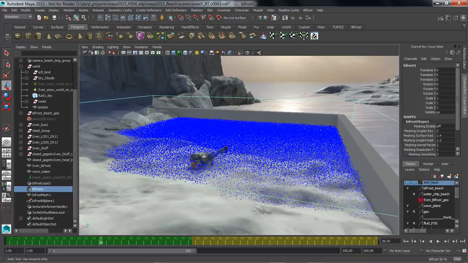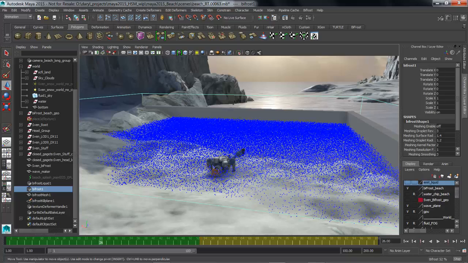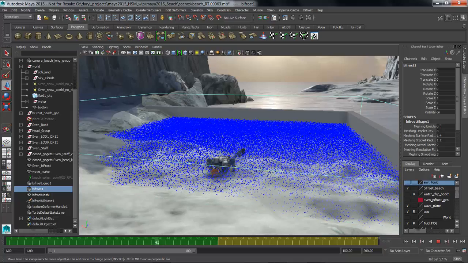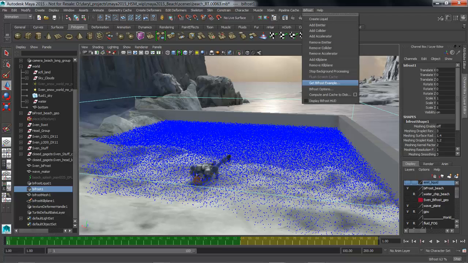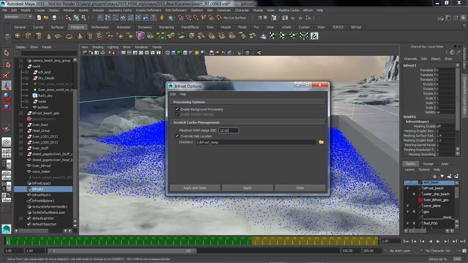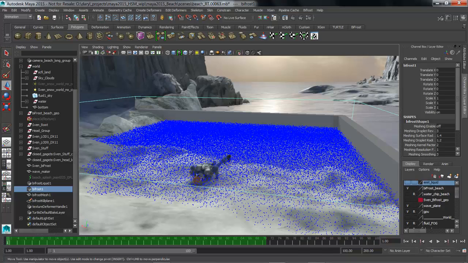So with that done, the next thing that we want to talk about is how we can go ahead and render all of these particles. A couple things that we can do. First thing that we're going to do is get rid of this low-res sim and load up a higher-res sim, just like we did in the first example. So to do that, we'll go through the same process. We're going to go to Bifrost Options. I'm going to turn off background caching, and I'm going to turn off the scratch cache. We'll apply and close that.